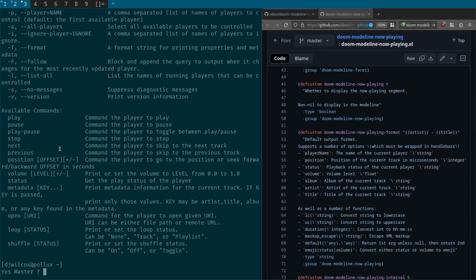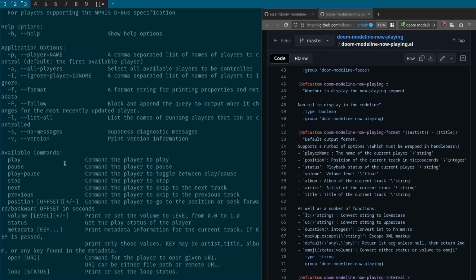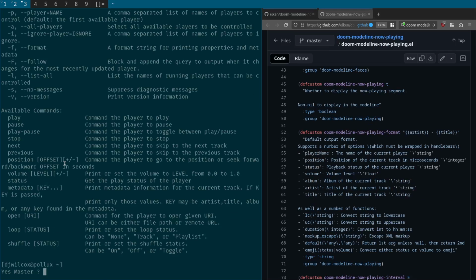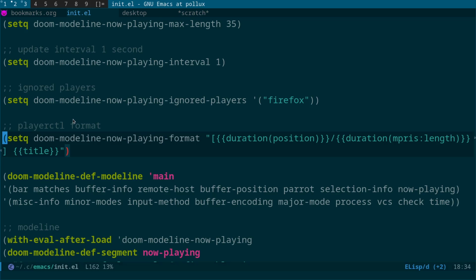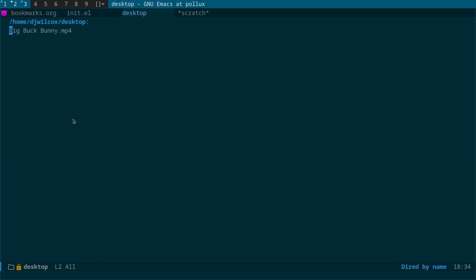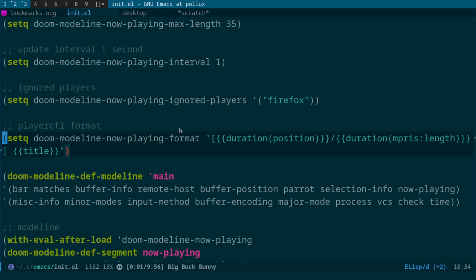Playerctl. You can see a list of all the commands that can actually be used, and the metadata. What you have is a way to format the metadata. So what I'm going to do is take you through the format that I'm using here. What will be helpful is if I open a video and just pause it so that I can cross-reference the code with what's actually displayed down here.